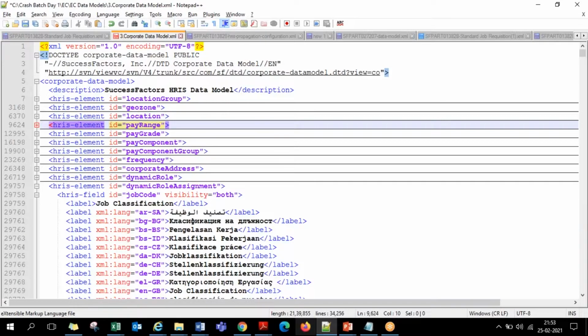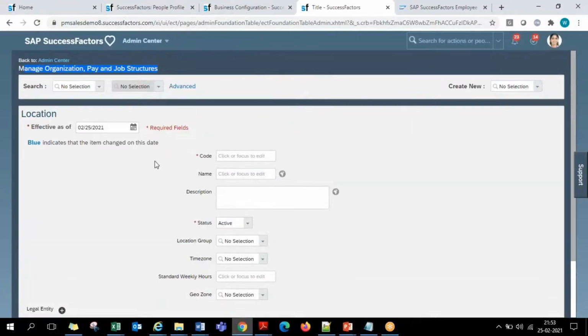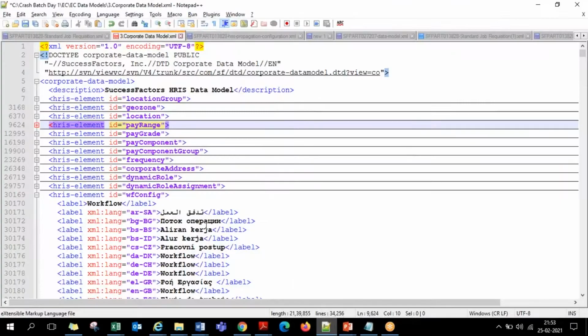So this is how the corporate data model acts as a backbone for the foundation data setup screens. Manage Organization, Pay and Job Structures is the front end place where you can set up foundation objects like locations, pay ranges, pay grades, and so on. The backend for these screens comes from the corporate data model, which doesn't have any front end version. It's only on the XML part. Any changes have to be done in the XML, and then we upload it back into the system.